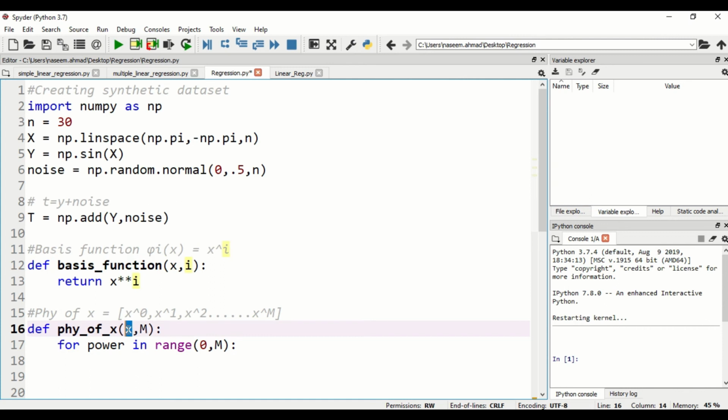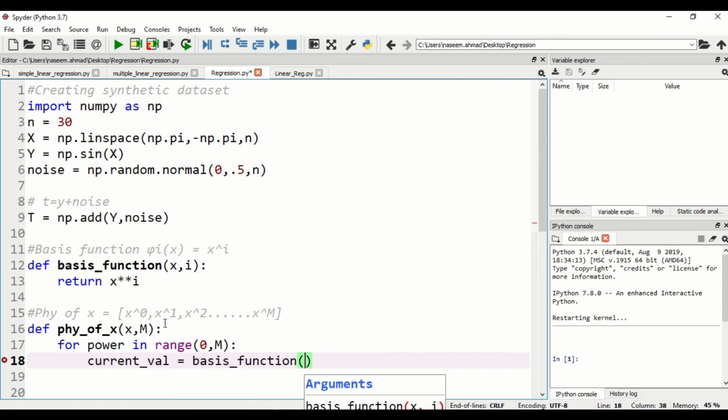We have x already. Let's name this variable current value and call this function, because every time we need to find out x raised to the power current value would be the basis function, right? The function which we are having here, basis function, and to get the value of the basis function we need to pass x. So we have x here, pass x, and we need to pass what is the power you want to have. We already have power here, so let's call it power, right? This is what we are getting.